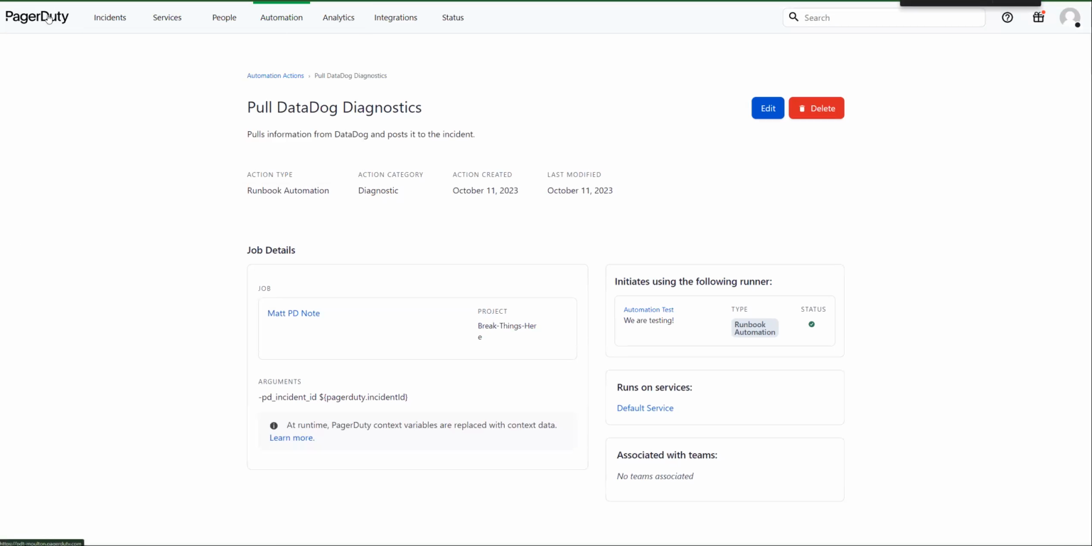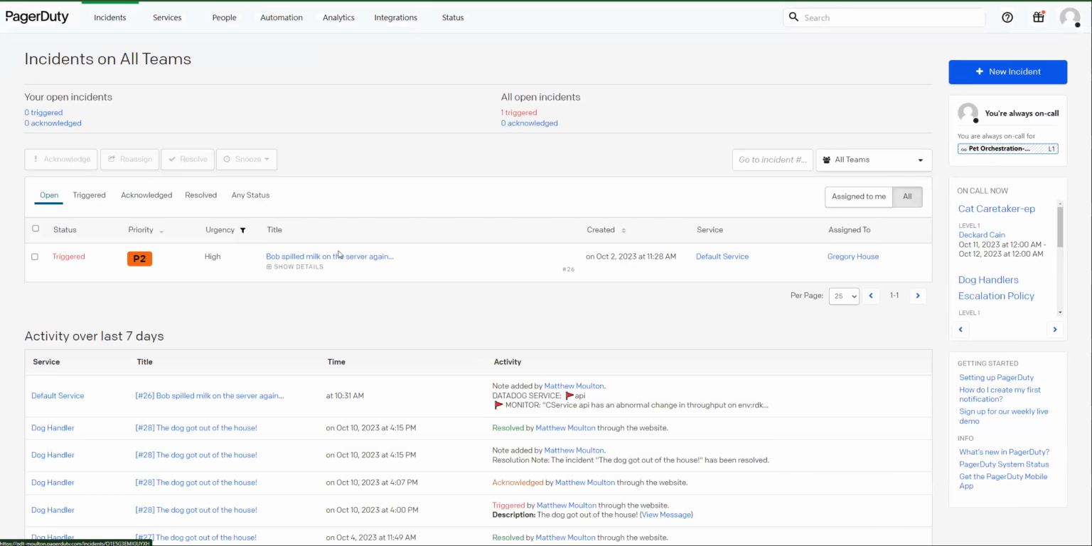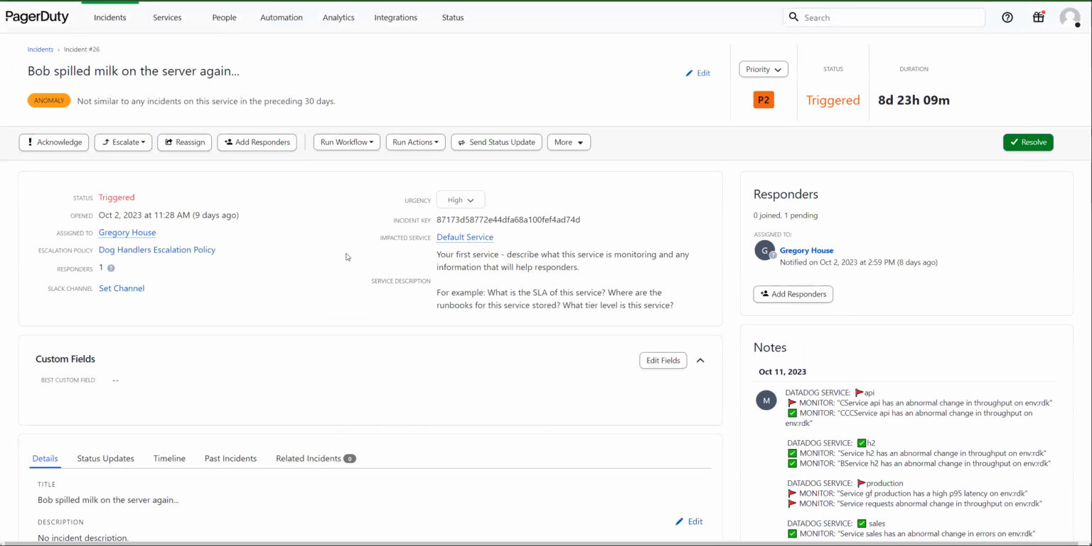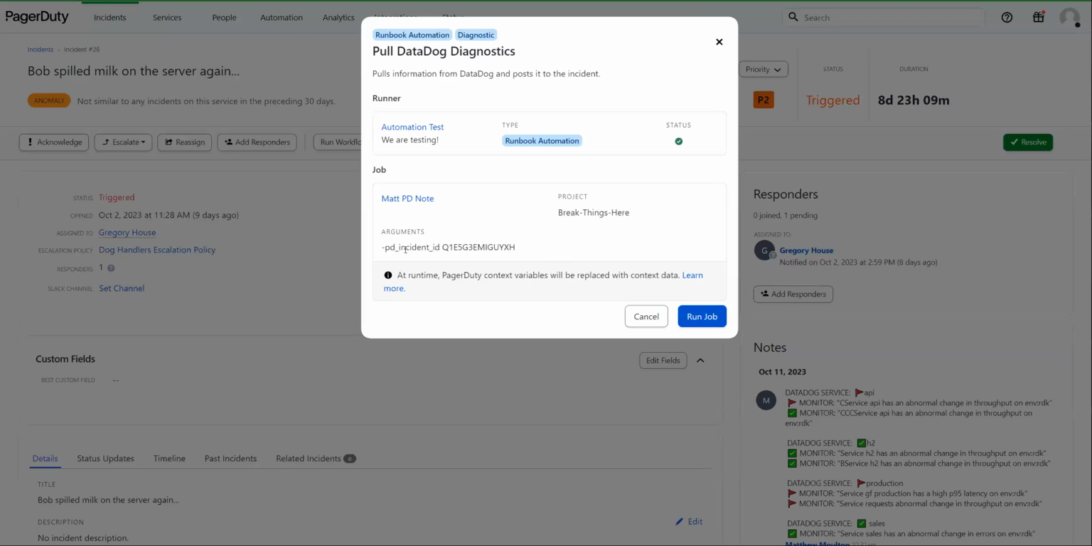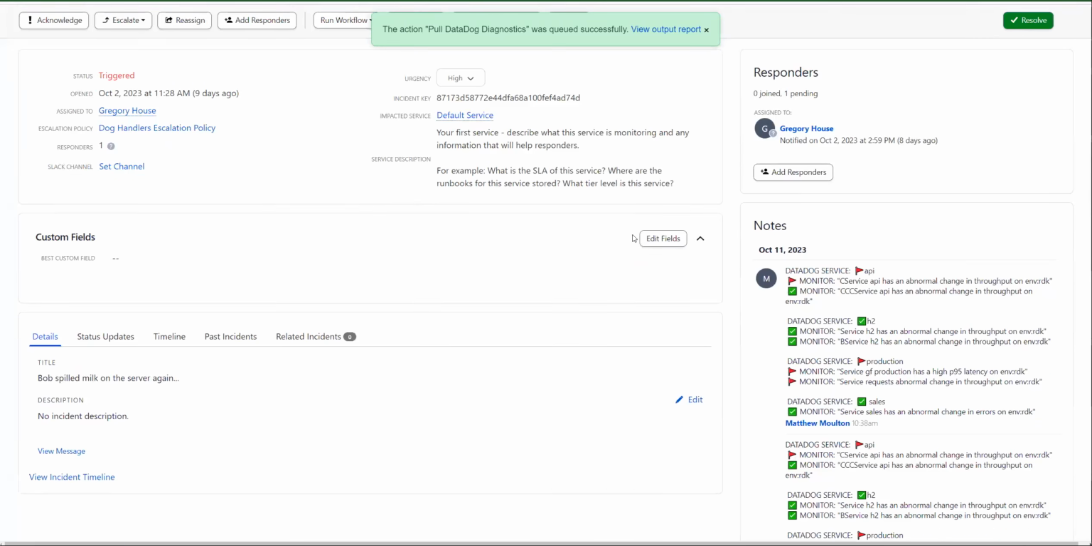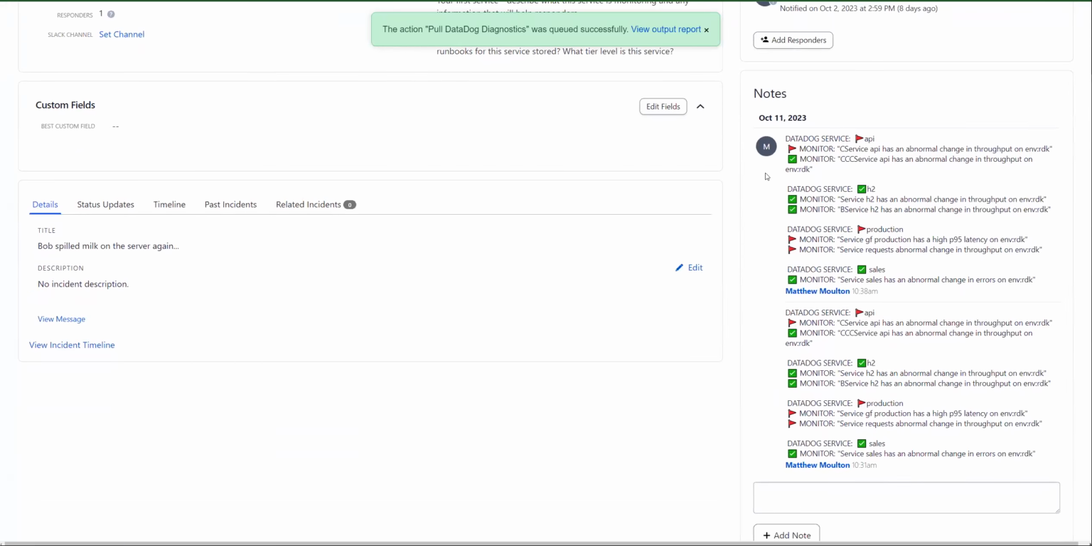Now we can go to our PagerDuty incident again. So it was this one here. And if we go to this Run Actions button, now I can see this one says Pull Datadog Diagnostics. If I go ahead and click on that, it's going to show me it's subbing in that value automatically from the variable, and I'll go ahead and run. And as we can see here, this run right here, that's the one that we just executed.